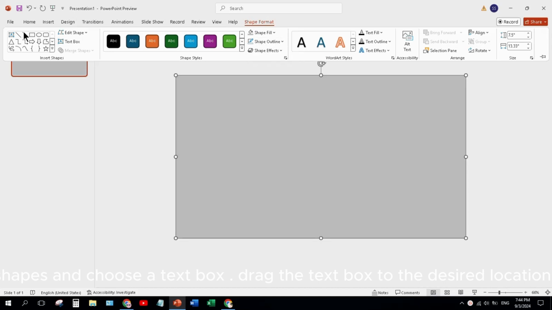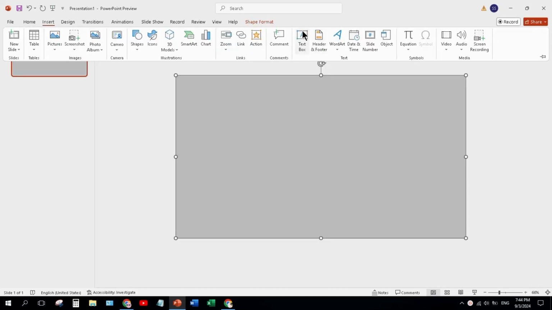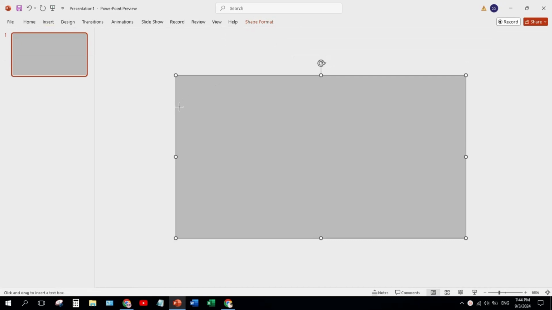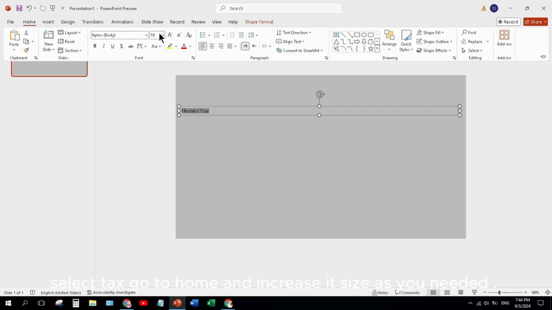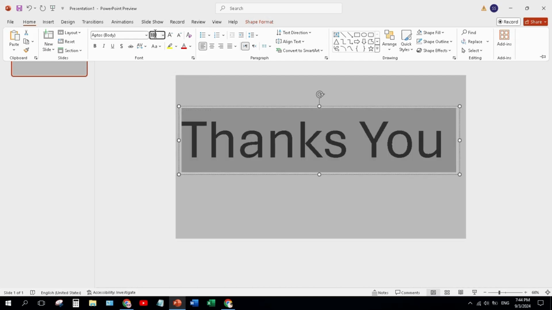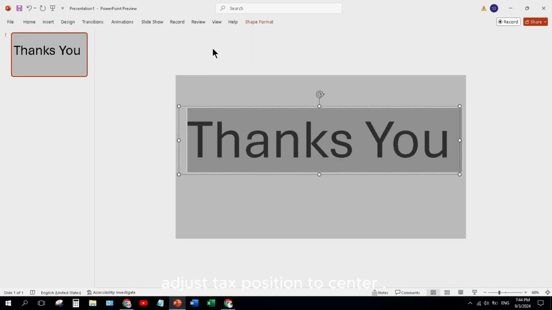Go to Insert, select Shapes and choose a text box. Drag the text box to the desired location and type "Thank you." Select the text, go to Home and increase its size as you need it. Adjust the text position to center.